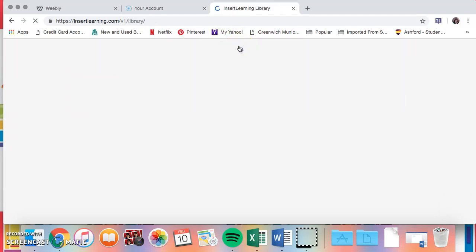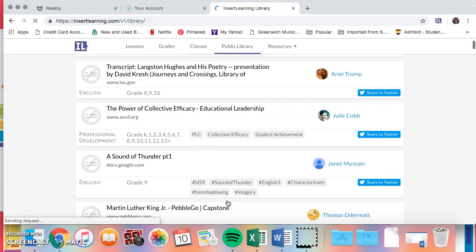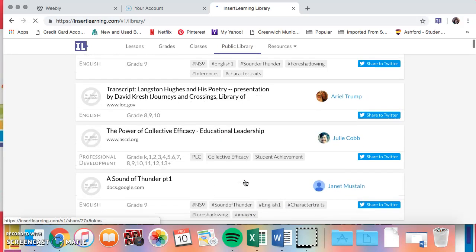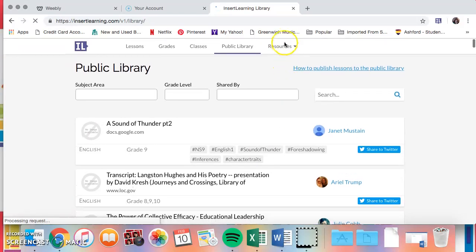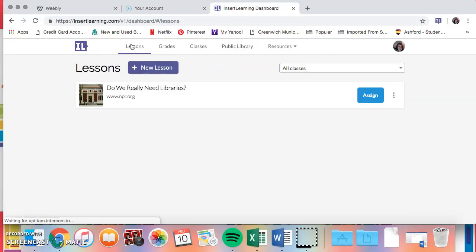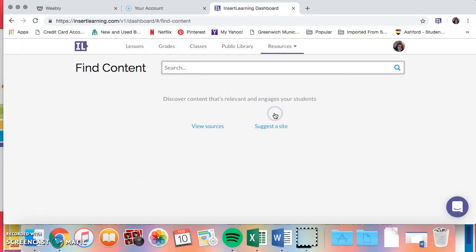The public library is a place where you can find other teachers' articles that they've asked their students on. And then you have your resource tab. You can find content, tools to embed, examples, and help center. So if you go back to your lessons, we're going to create a new one. You click new lessons and then you go to search.